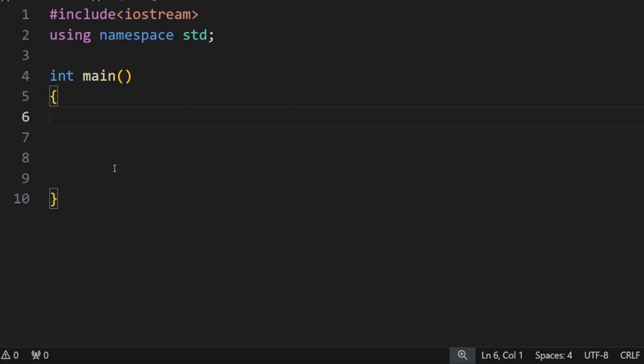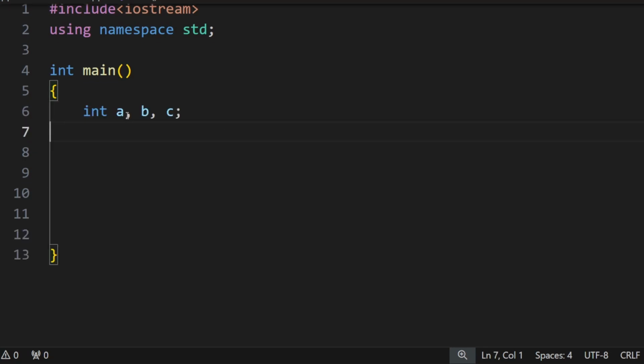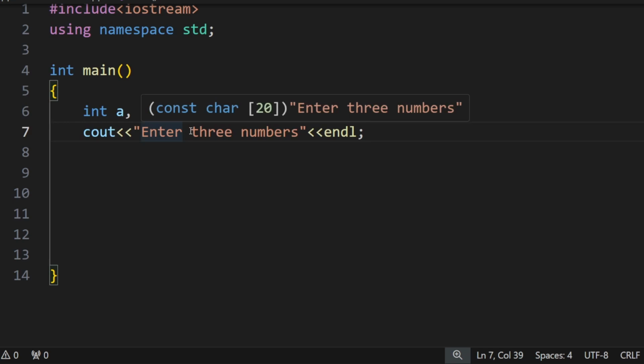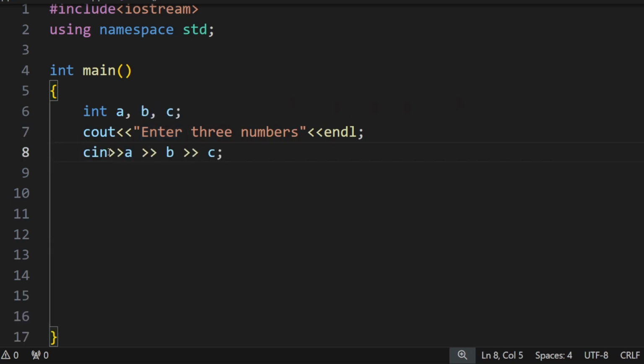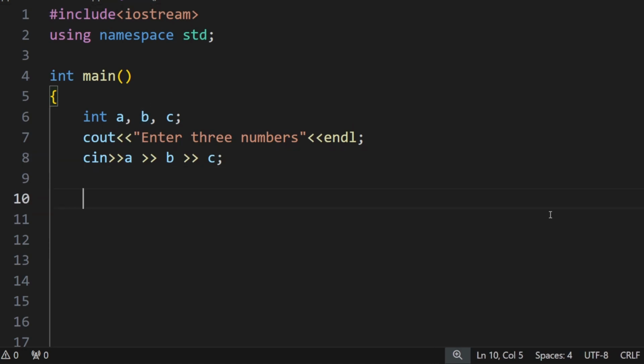Let us write a program to find the biggest of three numbers using else if statement. I have declared three variables a, b and c, all are integers. In the cout statement, I instruct the user to enter three numbers. Using the cin statement, I will get input for three variables a, b and c.